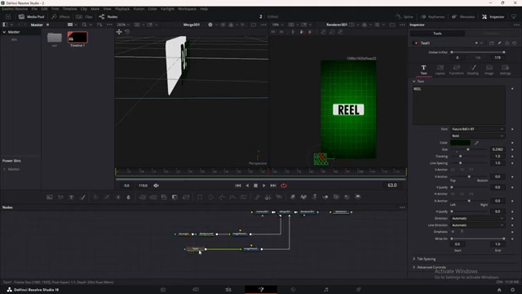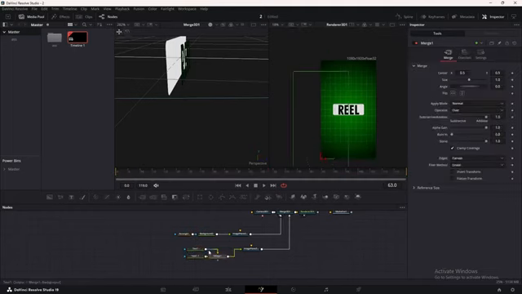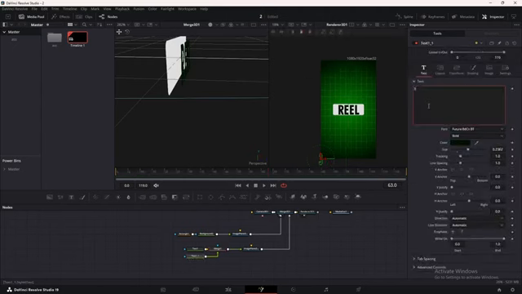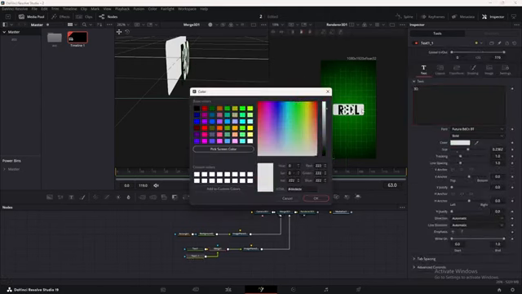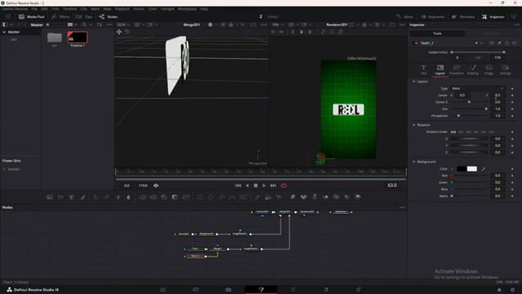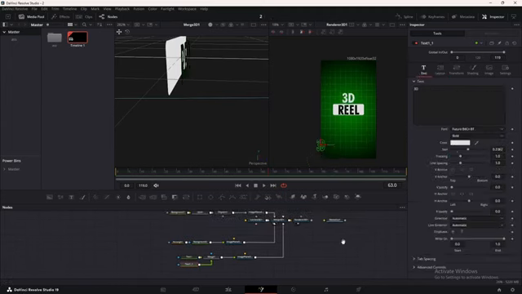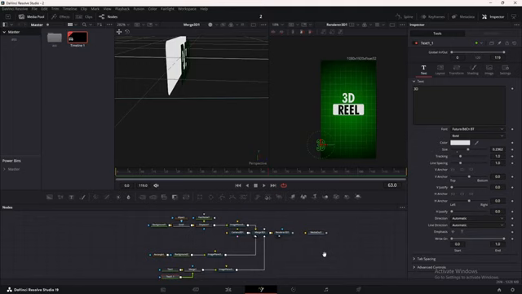Duplicate the Text Plus node once more to create a secondary text element, and connect it to the output of your first Text Plus node. Change its text to 3D, match its color with the box, and use the Transform tab to adjust its position. Now, let's introduce advanced effects to add energy and nuance to our composition.